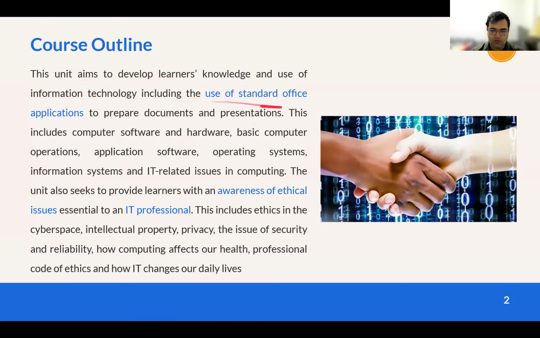So we're going to learn how to use standard Office applications, just familiarize with the system because this is an introductory module, right? This is one of the first modules you'll ever come across for level 4. So just standard Office applications, basic computer operations, basic IT related issues.